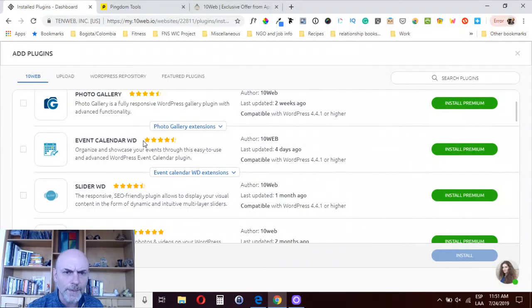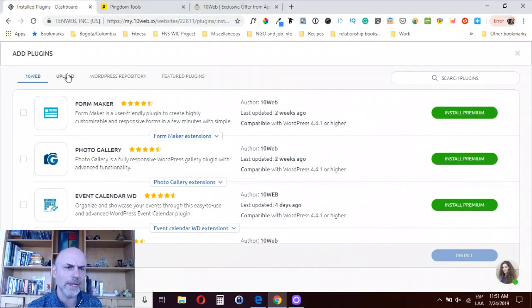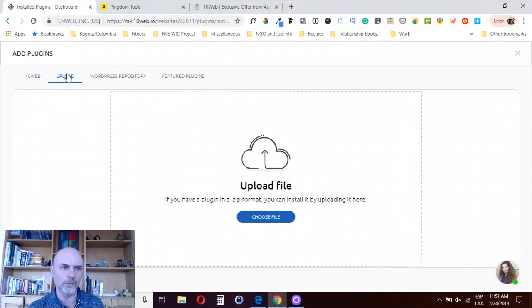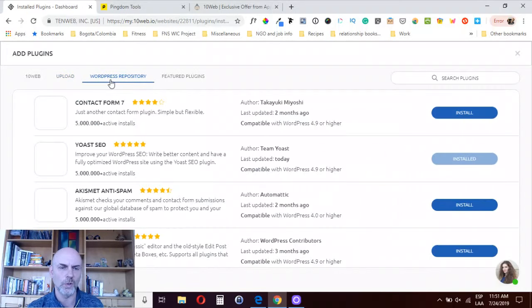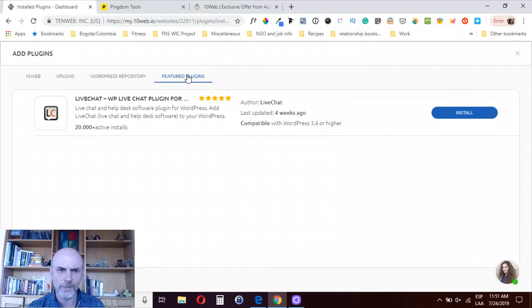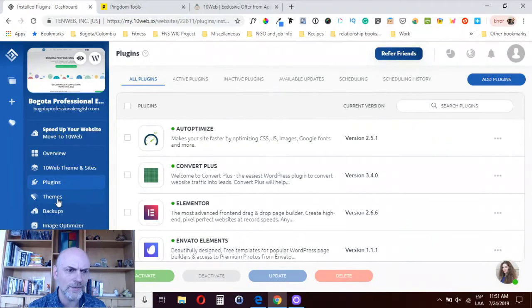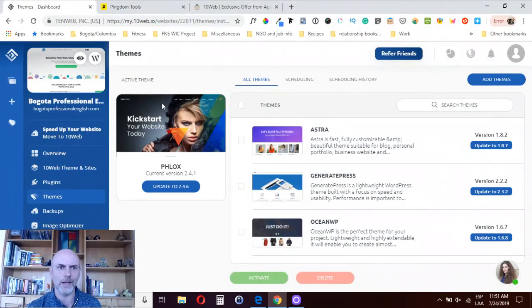You can see again, a lot of these seem to be pretty highly rated within the WordPress repository. And if you're familiar with WordPress, you can upload a plugin. Here you can search in the WordPress repository and add things that way. And then here you've got featured plugins. It's got one featured. So let's close that. Come back here again. Same thing with themes. Again, it's going to show you here. I've got this one active.